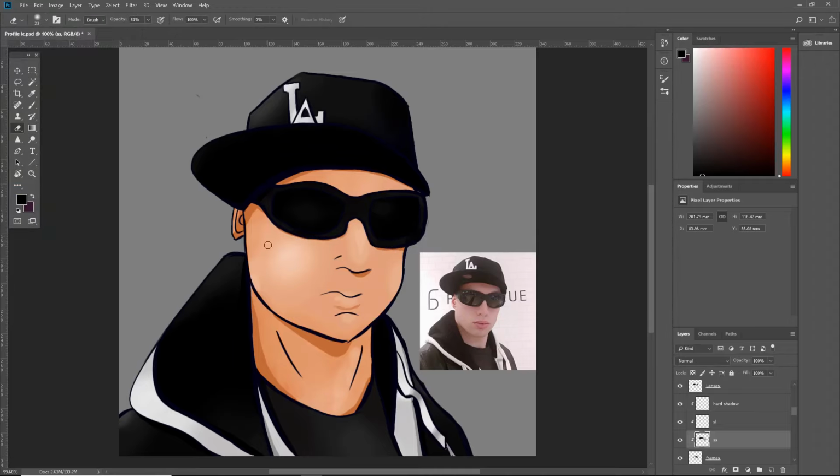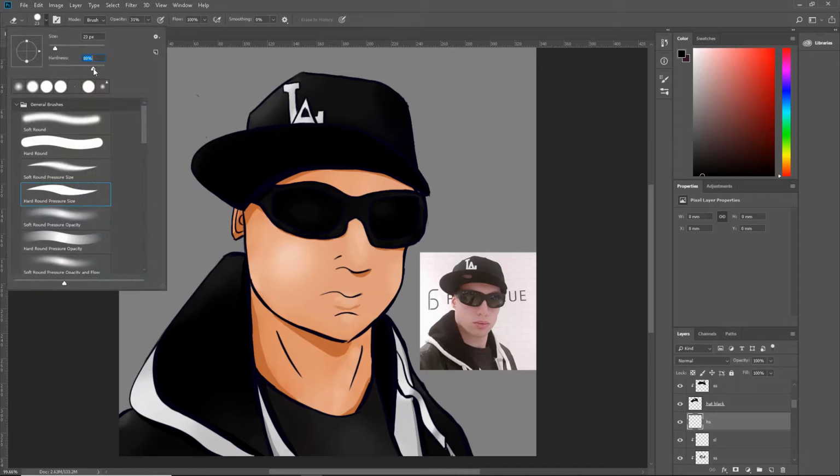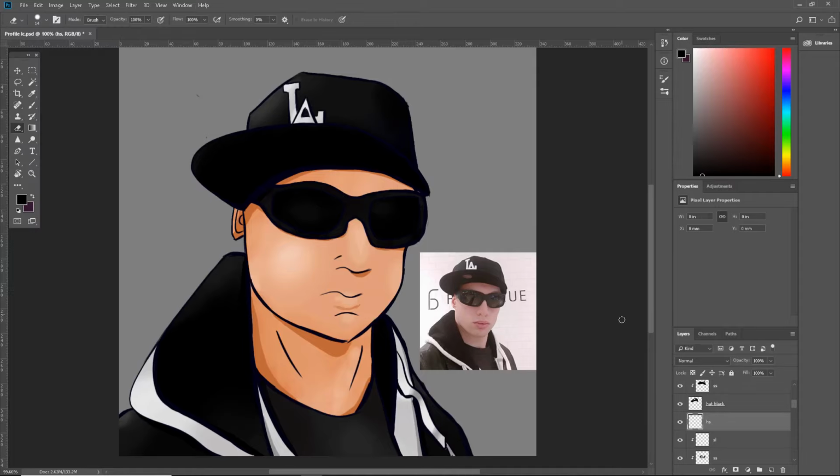And paying attention to the glasses. Putting in the hard shadows on the glasses, it was useful to have my reference photo there because there's a lot of light happening in the glasses and it's hard to see the hard shadows. And again, with the hat, making sure that I use these hard shadows to indicate that the LA logo sticks out.